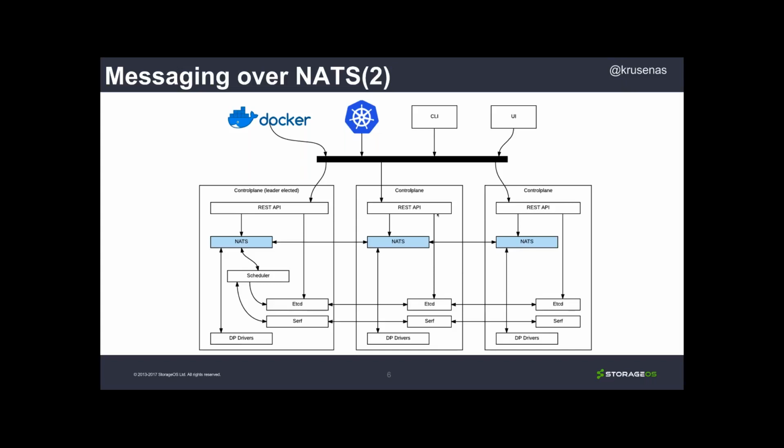When requests hit the REST API, in some cases configuration can be written directly to etcd, because all the nodes would be aware of it. So in some cases you don't need to notify other cluster members that something has been added or removed. For example, if you just add some labels to volumes or remove them, or add rules, you don't need to inform all the nodes.